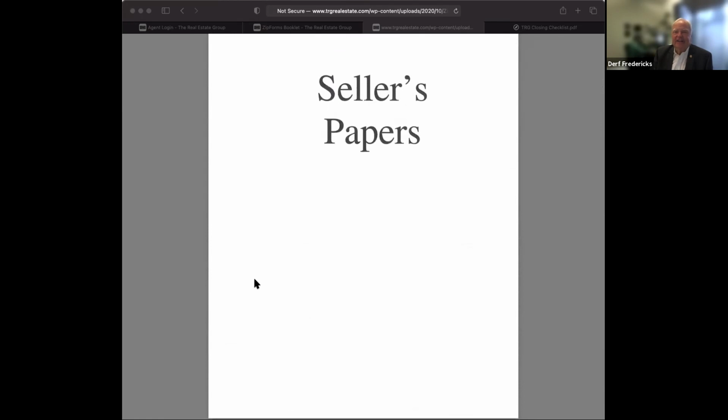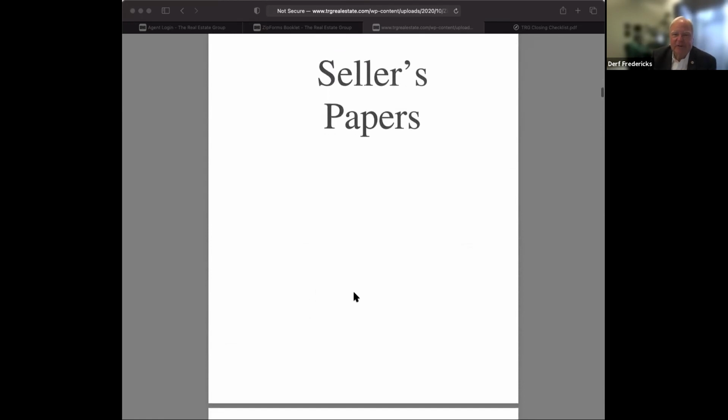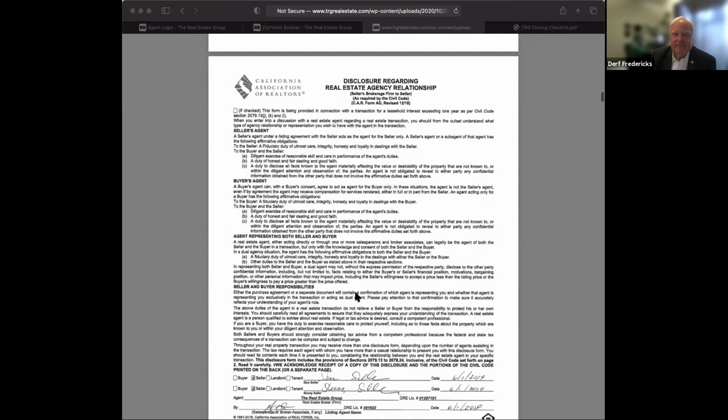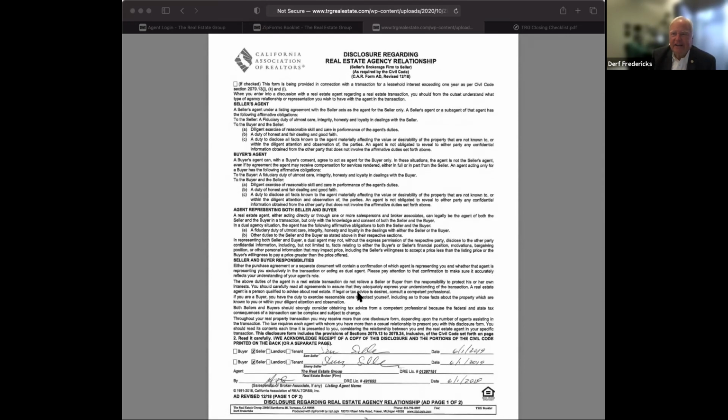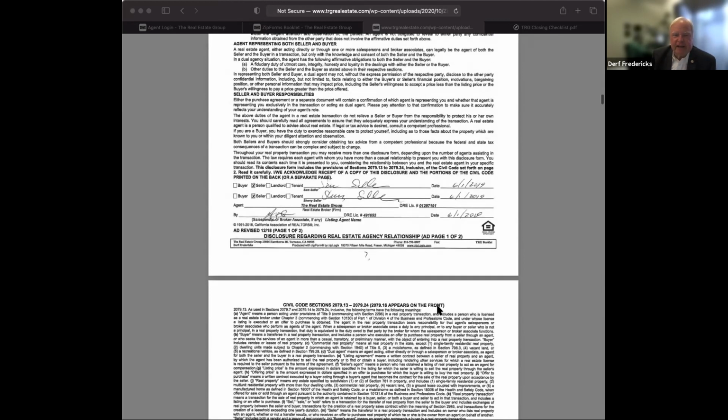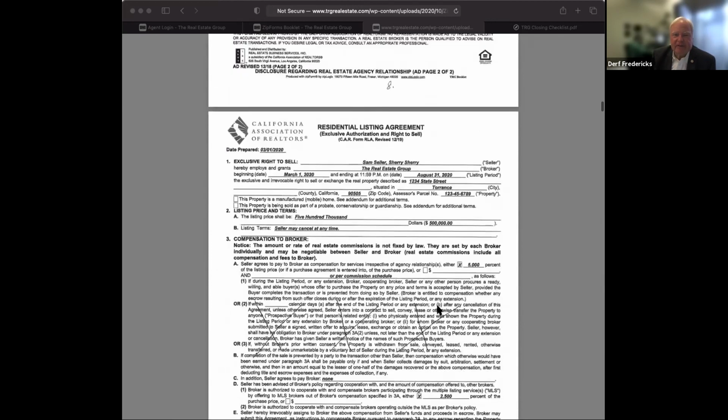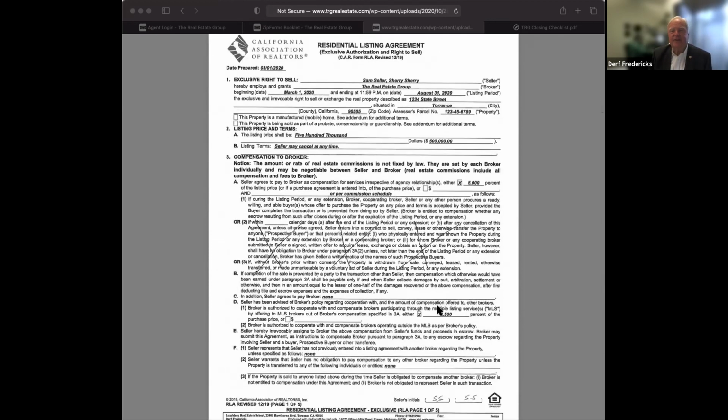All right, so we're getting into the seller's papers here. Let's move down. We've got the same agency form, except this is the seller signs this. Let's move down. Civil code, the listing agreement.